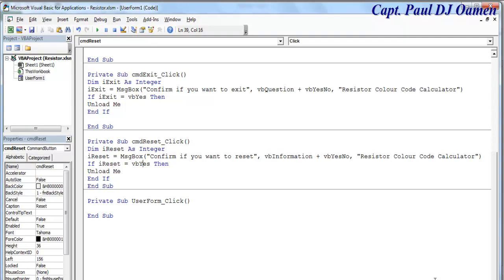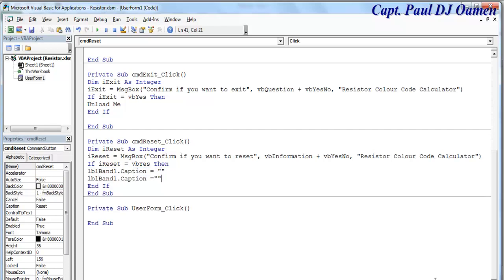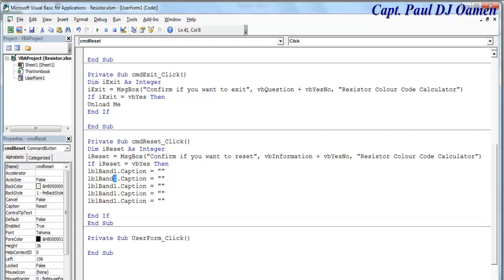Okay, so once the vbInformation shows, it's left for you to select yes or no. If you select yes, then you will have to enter as follows. That is going to be lblBand1.Caption. You now have to set all of them how you want. Clear. Have another one, lblBand2, this is band 2. Here will be multiplier, lblMultiplier, and this will be tolerance. Then here I think I have that to be minimum range. Then we also have maximum range.